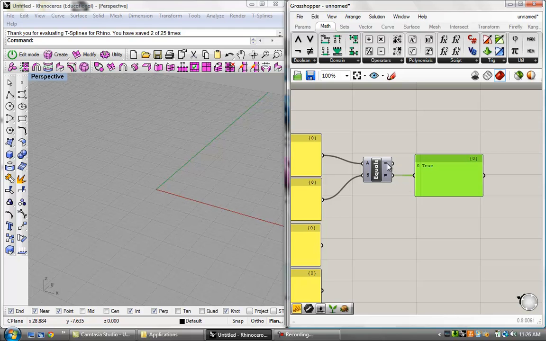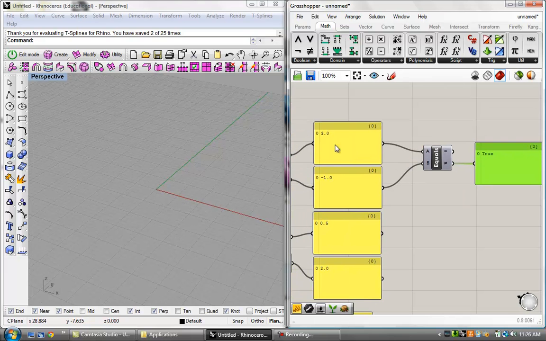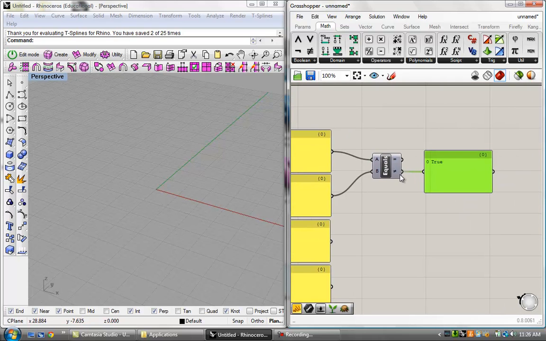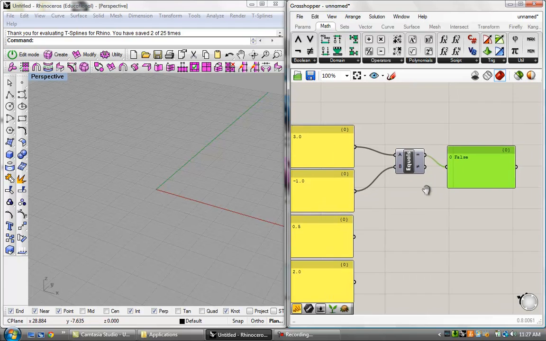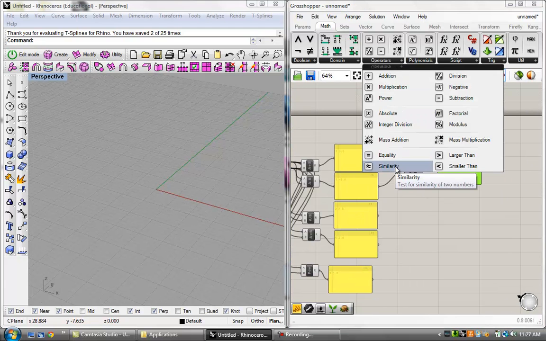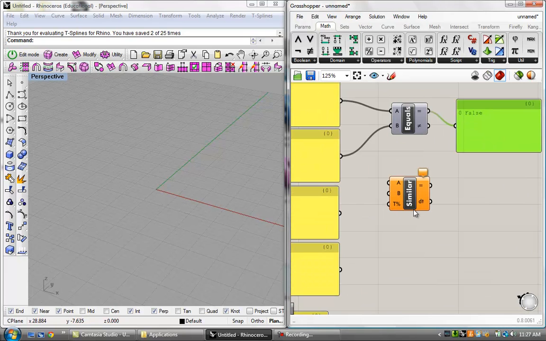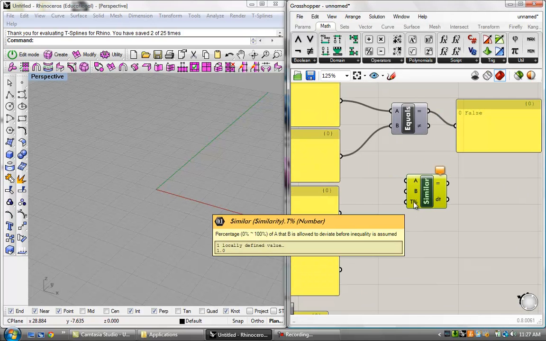Obviously, if I plug the equals sign in, this output will be false because the 2, 3, and -1 are not equal. So the not equal sign down here produces a true output, and this equal sign is going to produce a false because it is false. So basically telling you that. And it's the same thing with similarity. I think you can define down here the threshold, or how far apart they have to be to be considered similar.